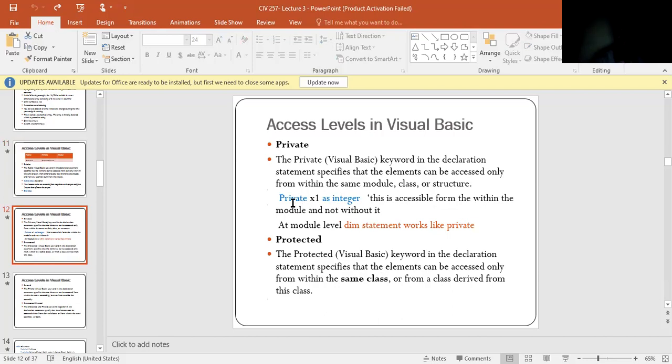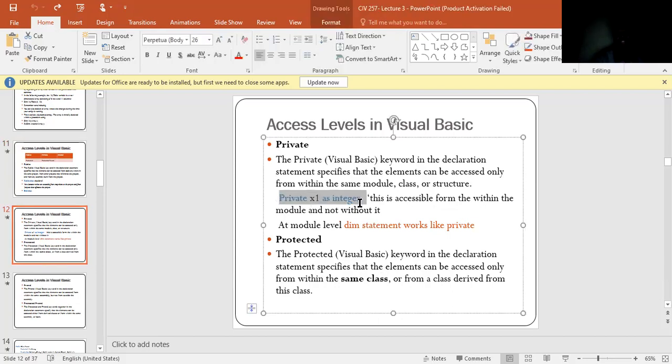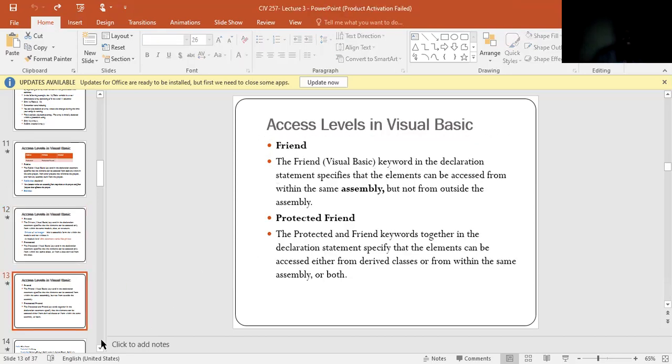So here, private x1 as integer, it means you can access the variable x1 only within the module. You can't get it outside the module. So this is what you do in programming. You just don't write one program and put it there. You write one class, and you write another class, then you write another class, so many classes, and the classes will be talking together. It's not as simple as what I'm saying. This is just introducing you to the IDE. Okay.